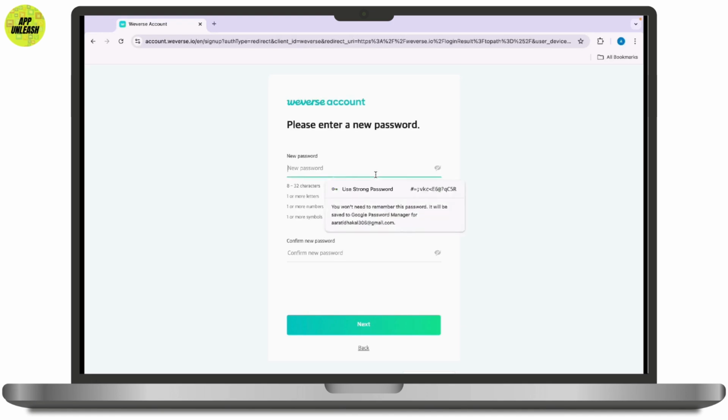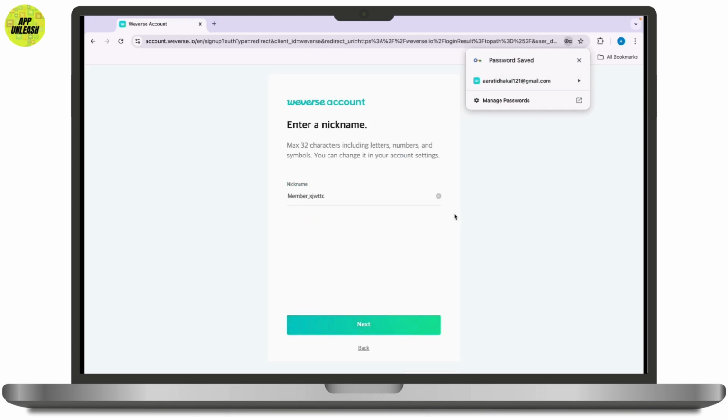If you used an email for sign up, a verification email will be sent to you. Check your email inbox, open the message from Weverse and click the verification link to confirm your email. After verification, you'll be prompted to set your nickname. You may also need to provide your country and language preferences and many more.